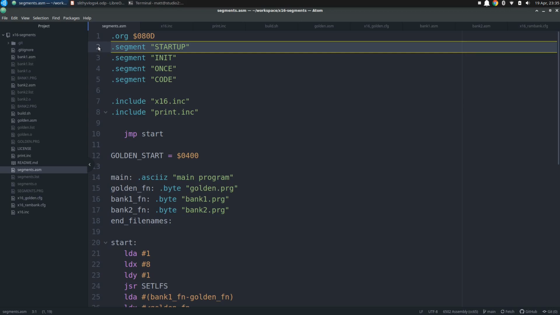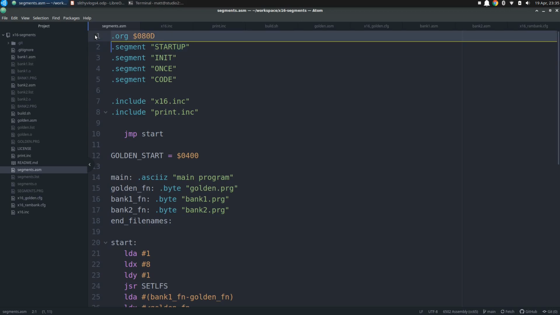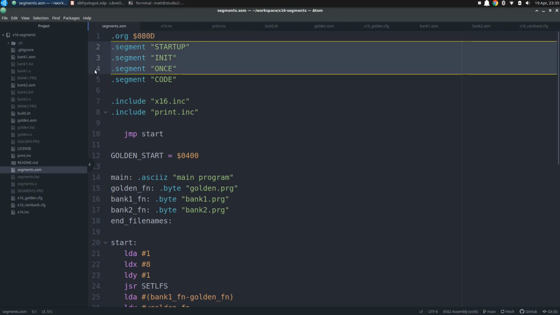And CC65 will assume by default that you are trying to load something at that address, and you're going to need the header with the tokenized basic syscall to whatever your origination point is, which in this case is 080D. So we need these three segments that are totally perfunctory. We could have a custom configuration that no longer requires those, but for this case, we're just going to take the path of least resistance.